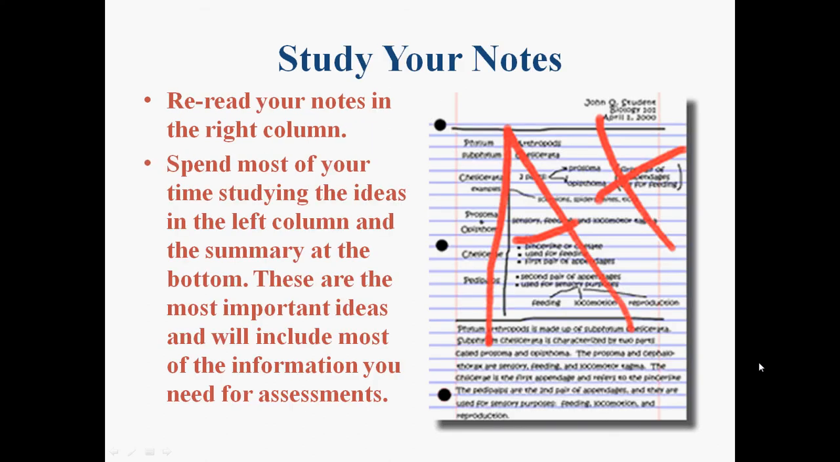To use your Cornell Notes, you'll reread them in the right column, but spend most of your time studying the ideas in the left column and the summary. Those are the most important ideas from all of your notes that will include the information for the assessments.